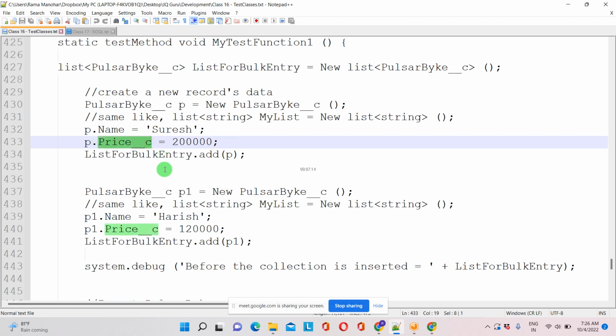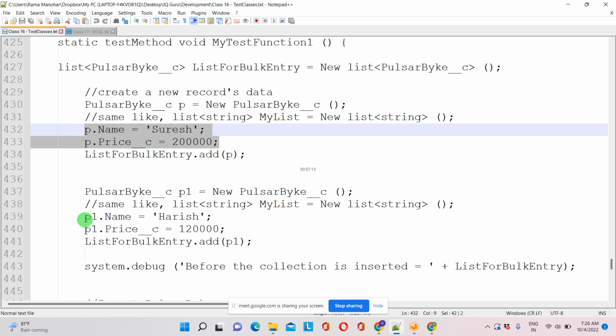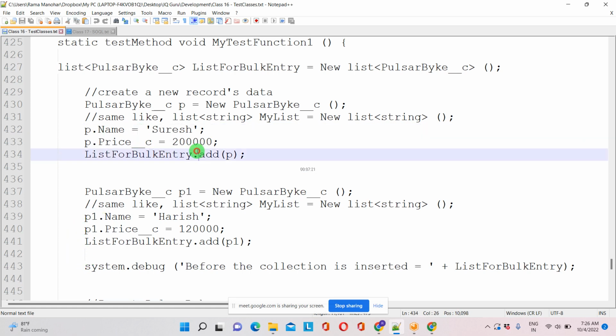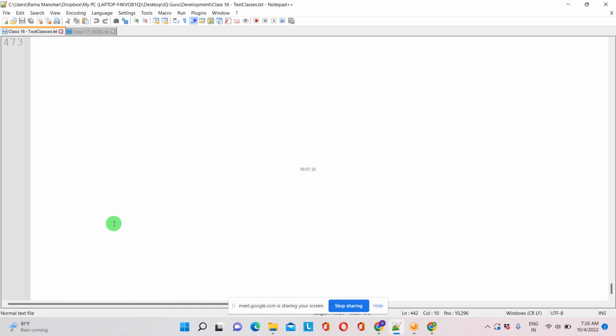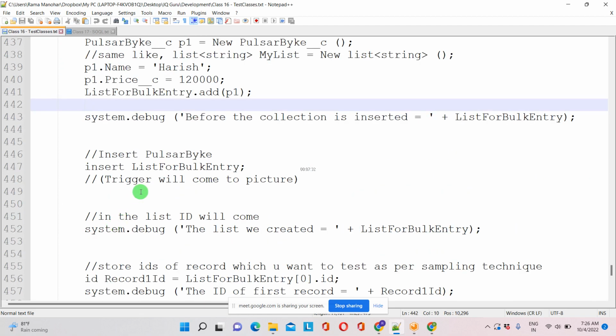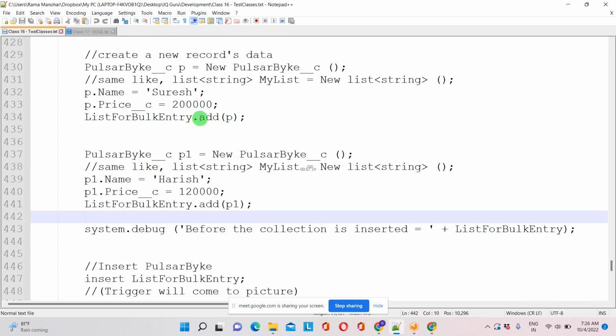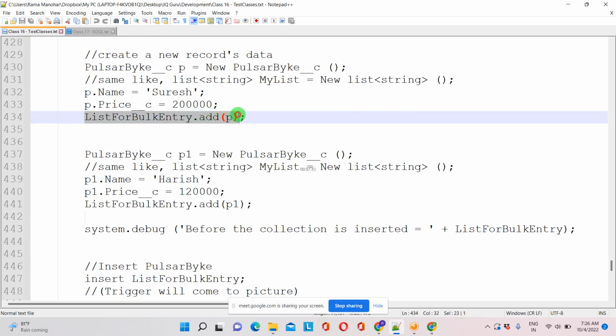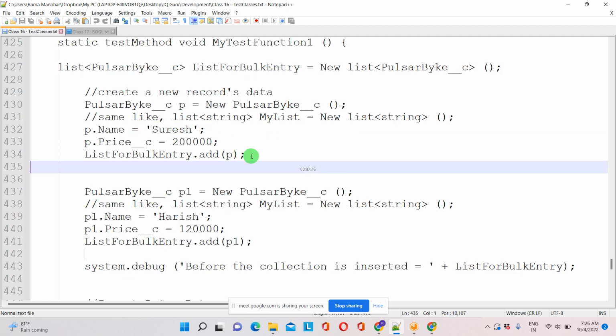Okay. So now these two we are going to store in our object. Next. We are saving another record like p dot one. So here, why did we give add in the bracket p? Can you please explain this line?